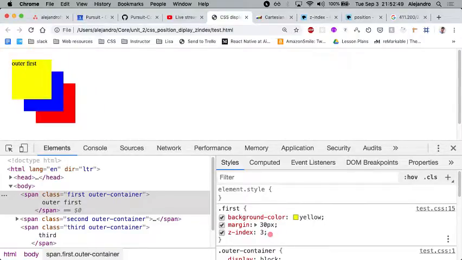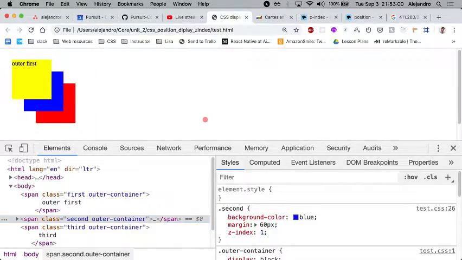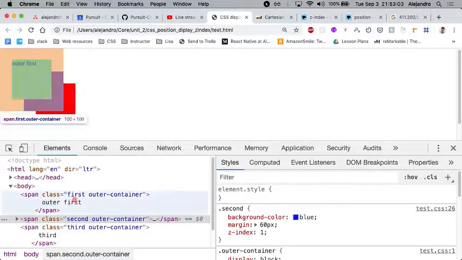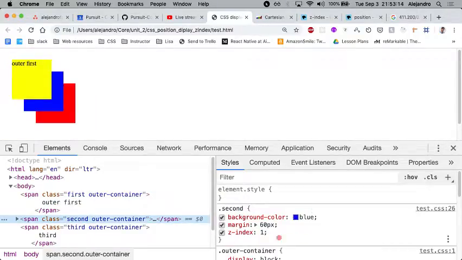So that's one way. Whatever I want at the top, I make it larger. I could also say this one be 2, and the second one be 1. So the first one, the yellow one, z-index 2 is the highest z-index. Then after that, z-index 1 will be sitting between the largest z-index and the one underneath.